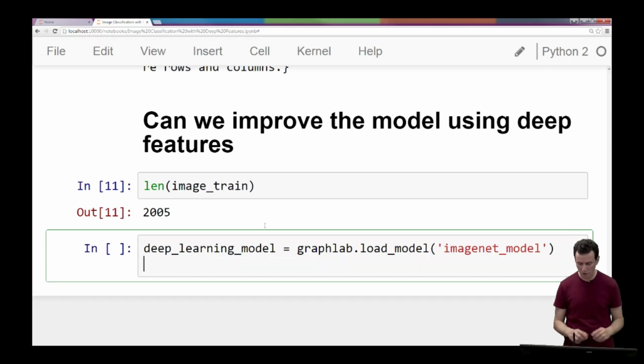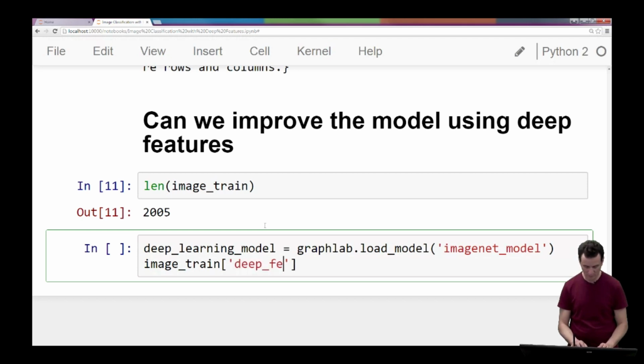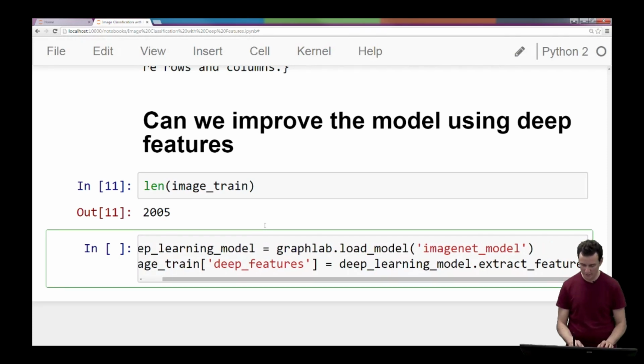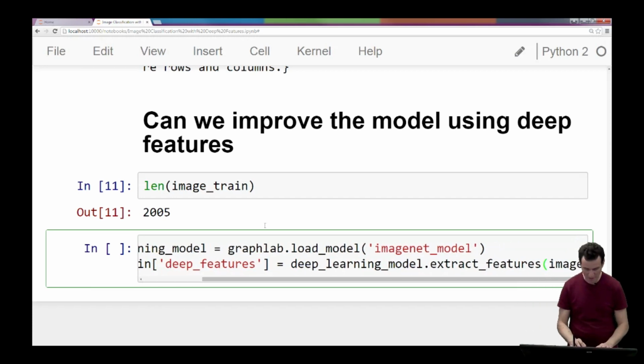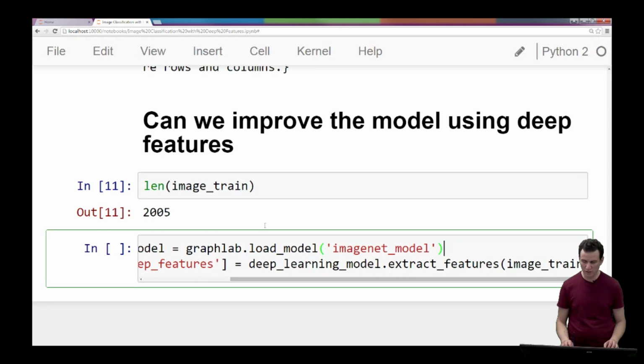So I pre-trained that model, and then you can use that model to create, in our image_train, a new column called deep_features. And in this new column, what I'm going to do is take this deep learning model that we just loaded, and I'm going to apply a function called extract_features. And what extract_features does is extract those deep features. So it does transfer learning, taking features learned in one domain and applying them to a data set in a different domain. So this data set here is my image_train data. So these are the two commands that you have to do.